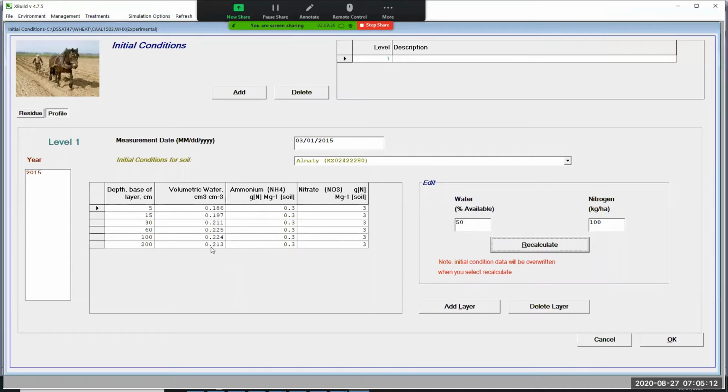Если мы говорим о влаге, то каждый из слоев разбивается как бы на 3 зоны, и в таблице представлено усредненное значение этих 3, то есть верхний, средний и нижний слой каждого горизонта. And when I specified 100 kilograms per hectare of nitrogen, it takes that mass of nitrogen and calculates the concentration. This is grams per megagram, which is the same as parts per million. And then it distributes it 90% to nitrate, 10% to ammonium. Что касается азота, то вот я задала здесь 100 килограмм на гектар, и система что делает?